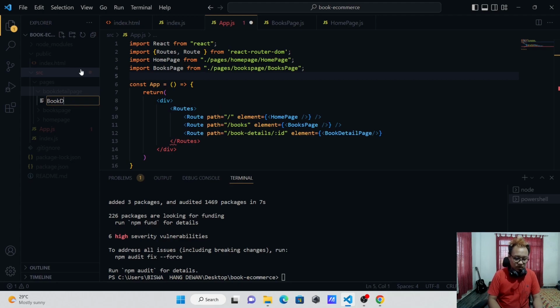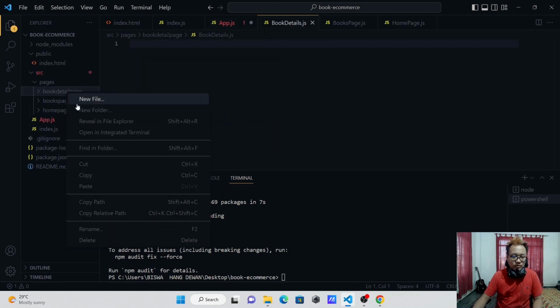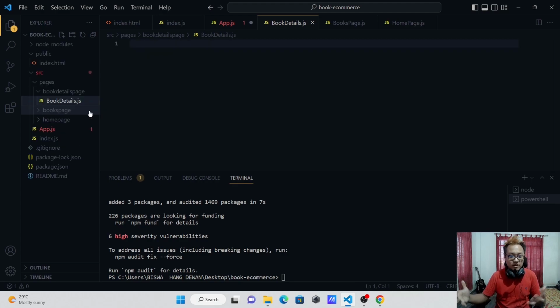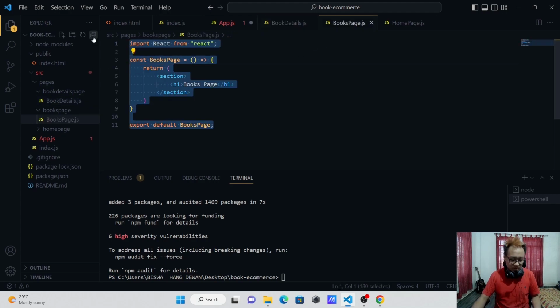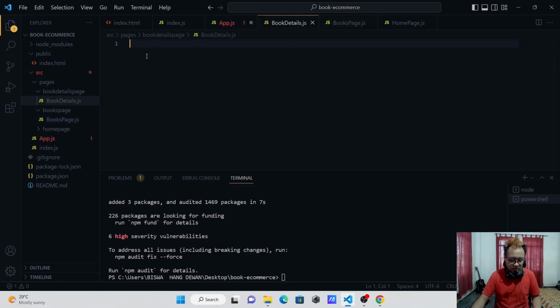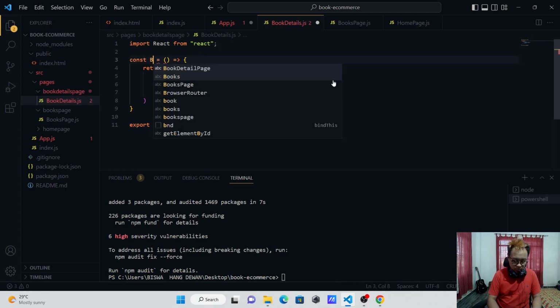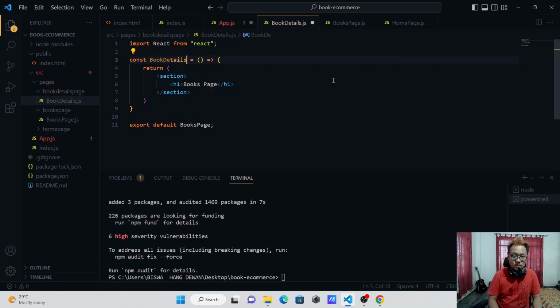Okay, so book details.js, and here also I'm going to rename it to book details. Yeah, let's just go with the consistency. So inside this book details, I'm going to create a simple component again, as we did with books page. So let me just copy this entire thing, and in our book details, I'm going to paste that, and instead of this, I'm going to change this name to book details. Yeah, and I'm going to change the name here as well.